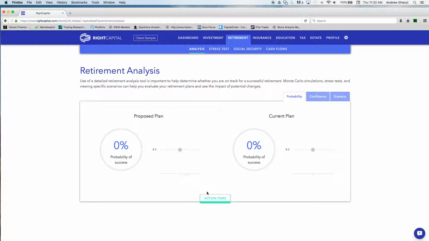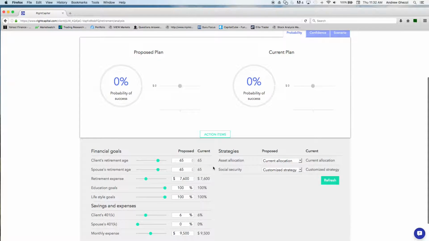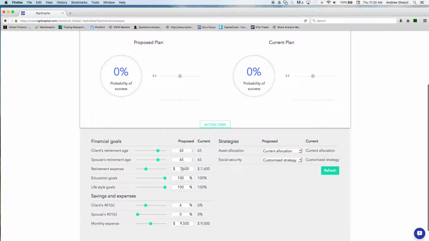So in the plan here, there are certain action items. I would come to this and say, all right, this person wants to retire. The retirement expenses are $7,600. This has a probability of success right now of 0. So this is where the magic comes in.